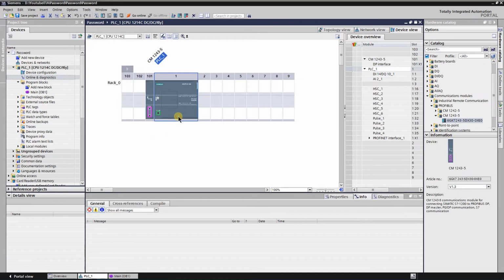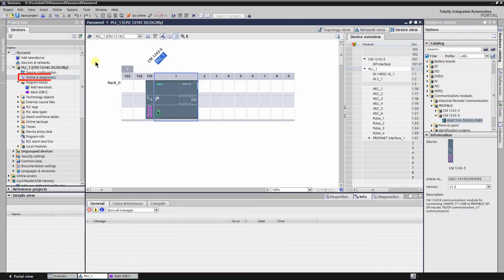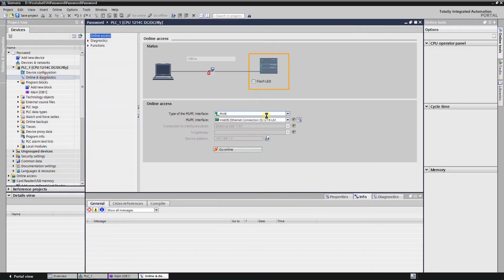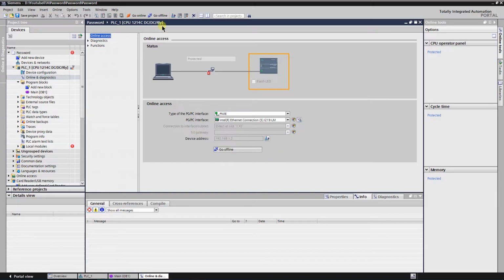As you have noticed, here I have a PLC protected with a password. Each time I try to go online I am asked to enter the password, which obviously I have forgotten. Find Online and Diagnostics of your PLC and double click on it. Click on Go Online. Unfortunately, it is impossible to go online as a password is needed. So it is impossible to do a reset to factory defaults.